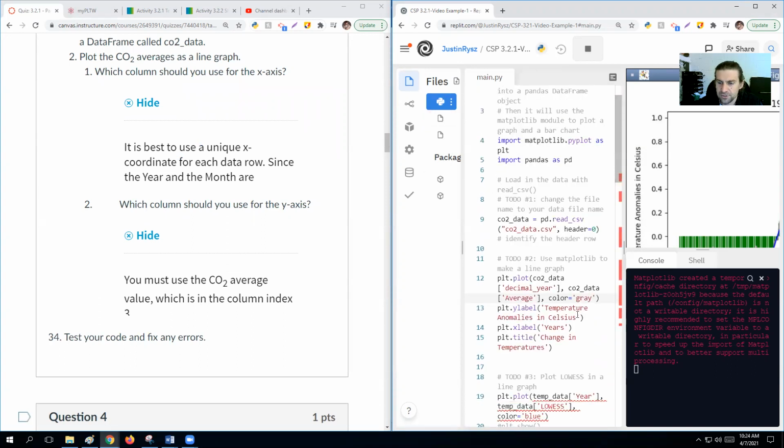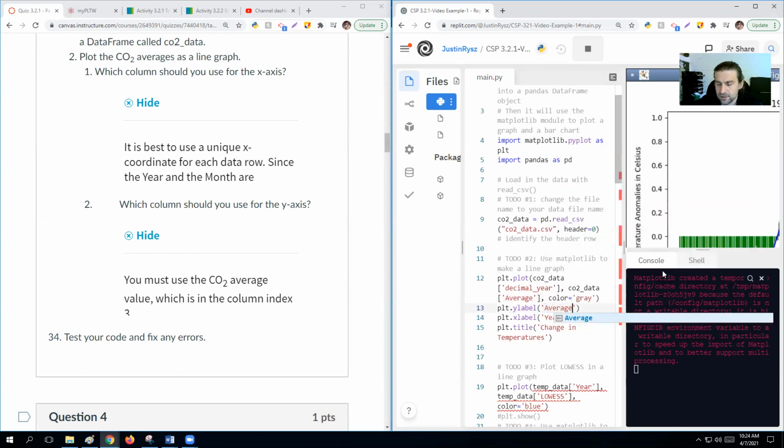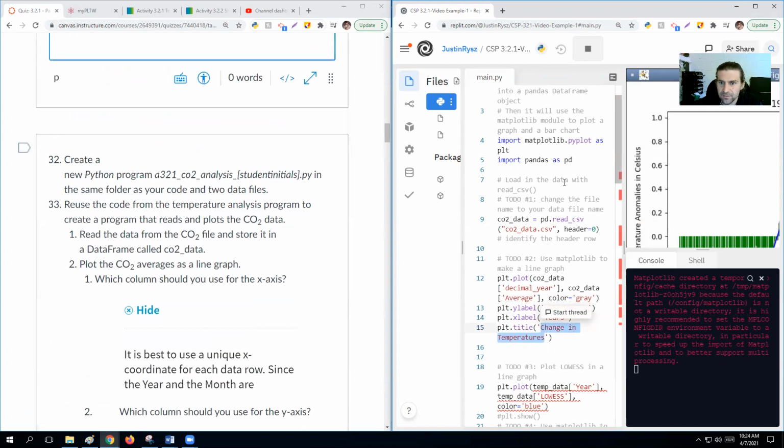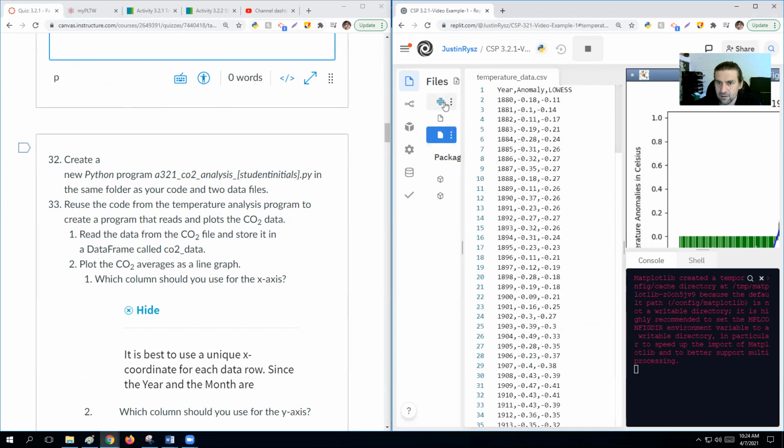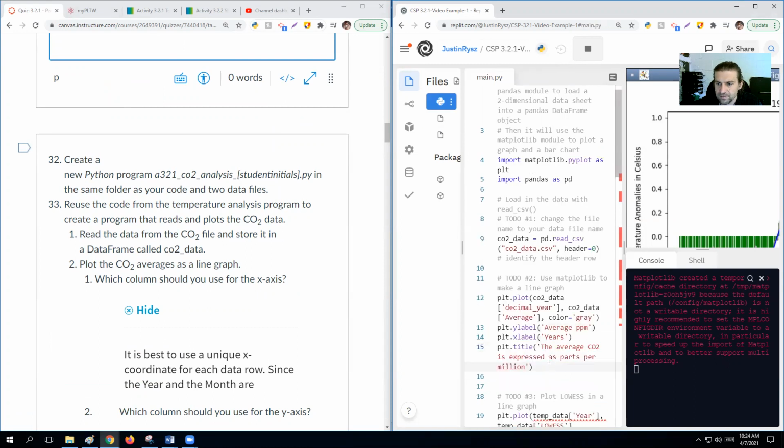All right, and we probably could change the labels here. The Y label, we can make it just say average parts per million. The X label, we can say years, and for the title, what's this data over again? Look here, this is the average. I'm just going to copy that in there because I'm kind of lazy.